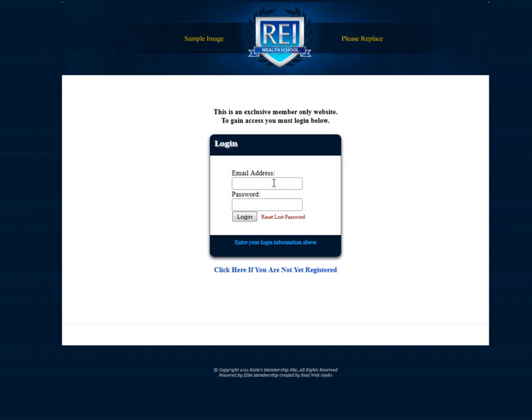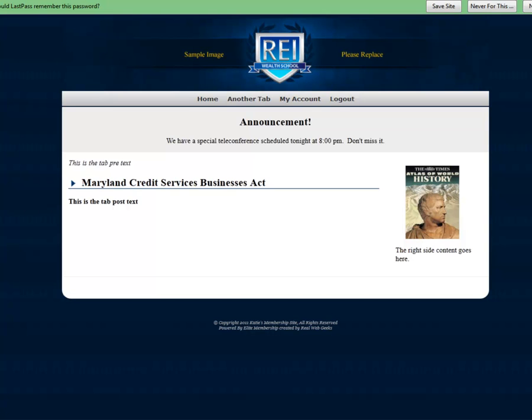Now we're going to go to the login screen first, and we're going to type in using an email address and a password. And click Login. And when this comes up, we'll be at our home screen here.